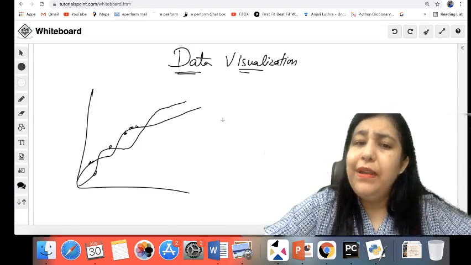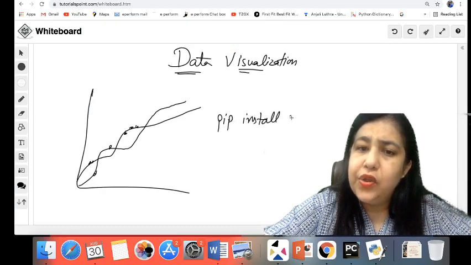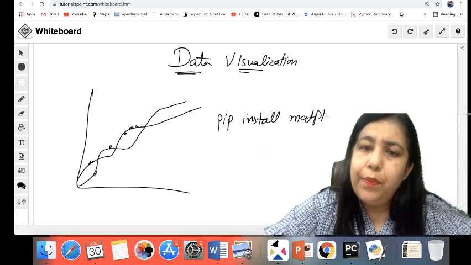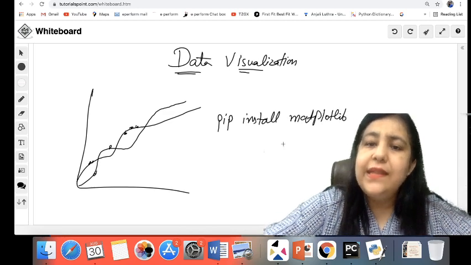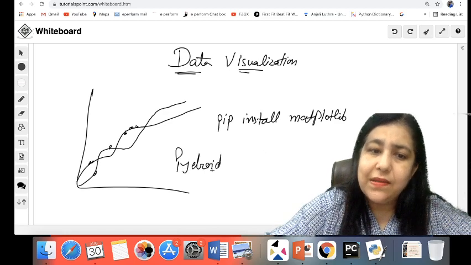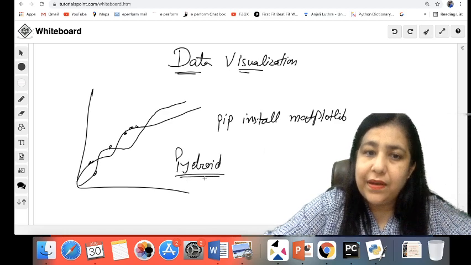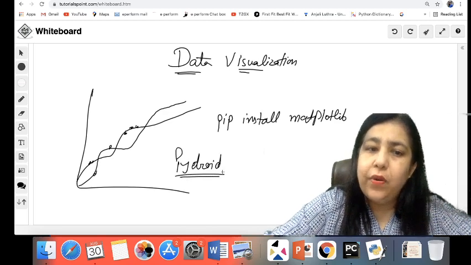Now, installing Matplotlib: ideally you have to open your command prompt and write pip install matplotlib. In case you are using the Pydroid app on your phone, you can still practice the same thing. So it's not necessary that you must have a laptop to practice this. You can do this in Pydroid.